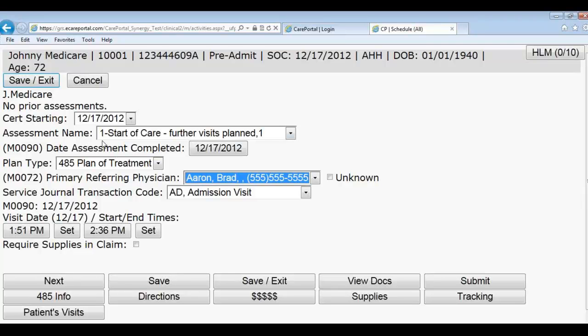Now, for the assessment name, we've got start of care, further visits plan. That is the default granddaddy of all assessments. It includes all the OASIS questions, all the 45 questions, and in addition, a fully comprehensive, integrated set of skilled nursing questions, including vitals, musculoskeletal, genitourinary, bowel sounds, respirations, all of that kind of stuff is going to be included along with it.